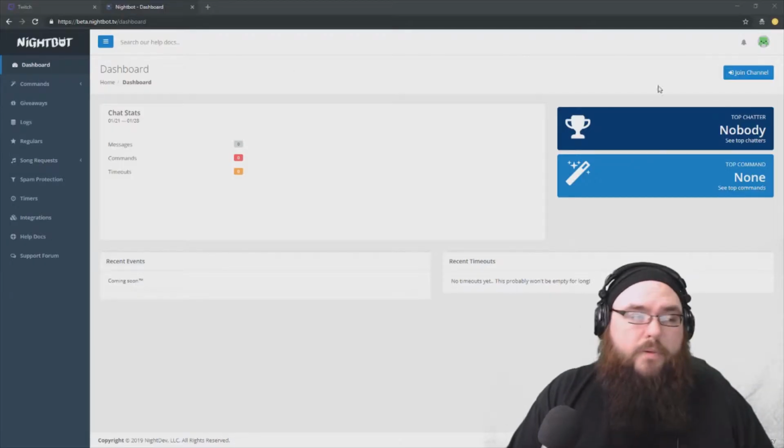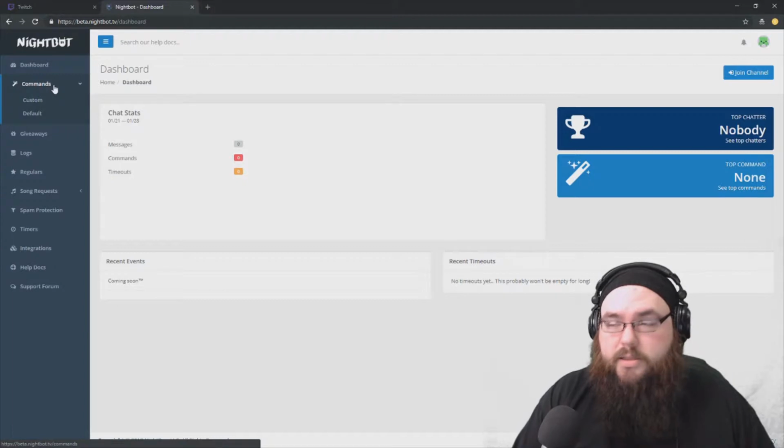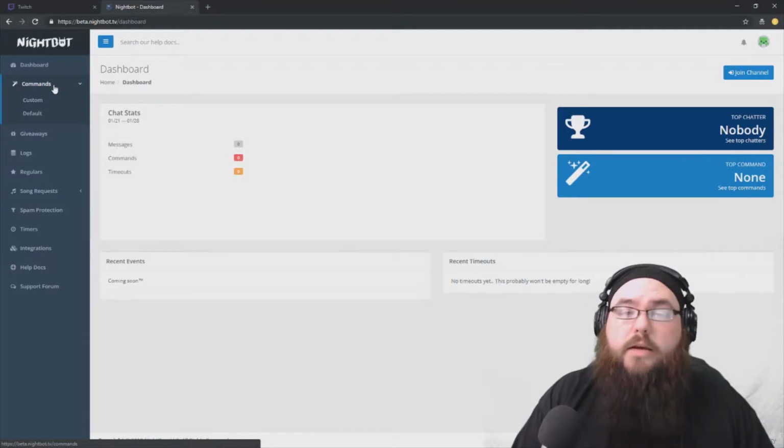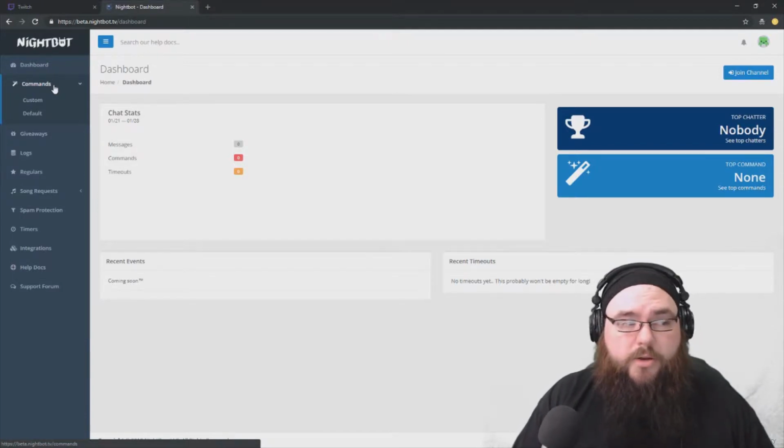On the Commands tab, you can find custom and default commands. Default commands are commands that are going to come with Nightbot no matter what. Custom commands are ones that you're going to need to create yourself.